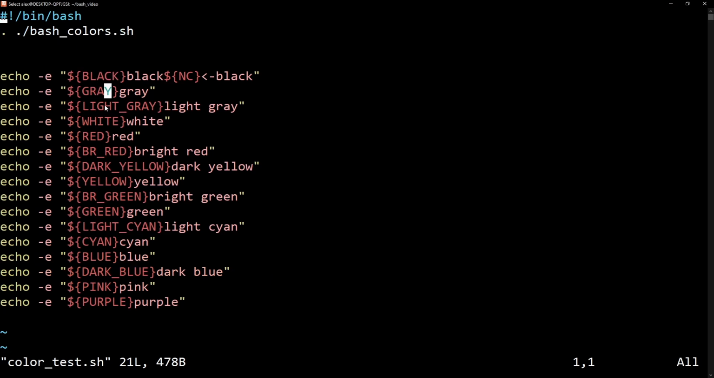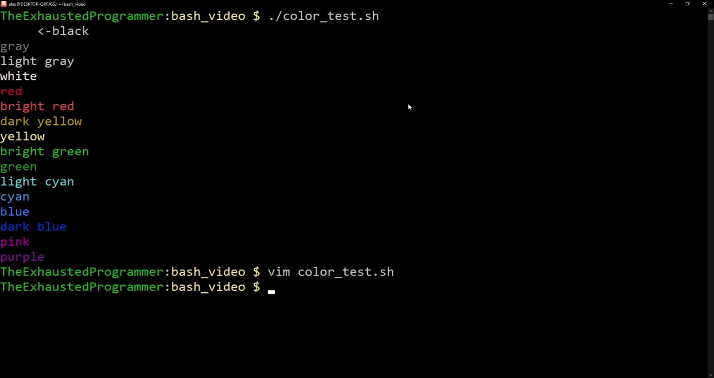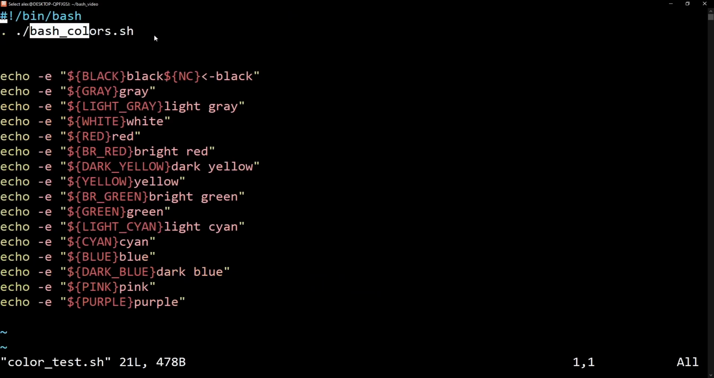If we actually look at the color test, we'll see that I have variables that I've defined somewhere else in this bash color, however I want to define them. And then this no color here is so that I could put in the text that we could read, since we couldn't read this on the black background. I will be providing some code, but I would strongly suggest you make this yourself. As you notice here, I import this bash colors script.